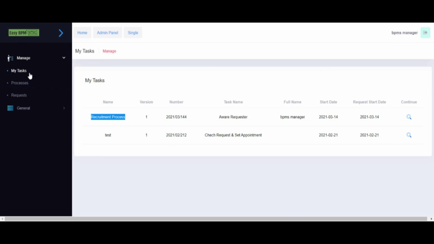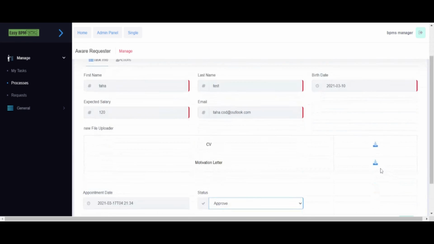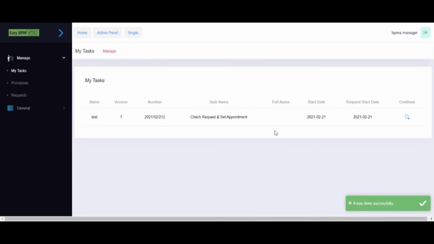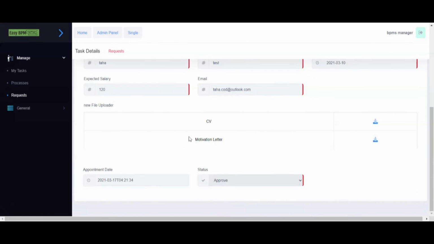So I can see it's in my cart tab. You can see it's in my dashboard, my task. So as you can see, in this time I have an appointment. So I will approve that, and I will save it, and it's finished. It's gone, and I can see it's in my request as an archive. I can see it, and I can see the overview.